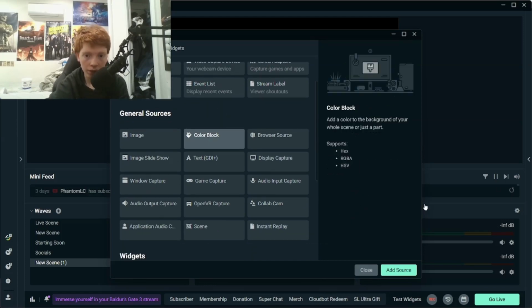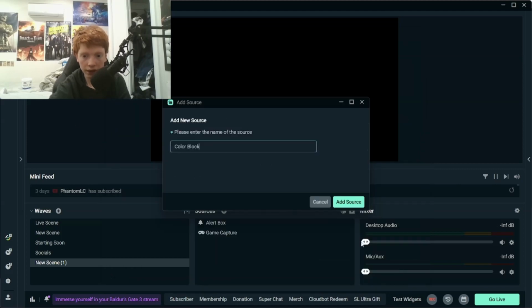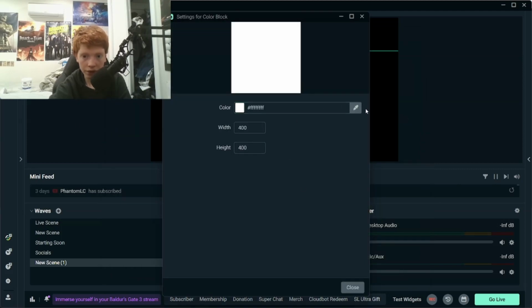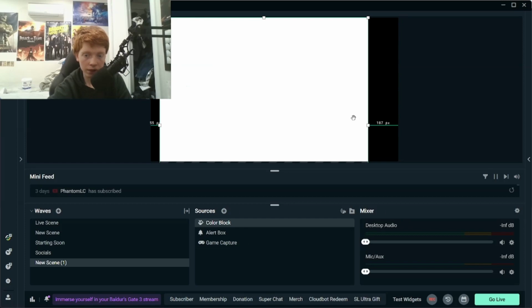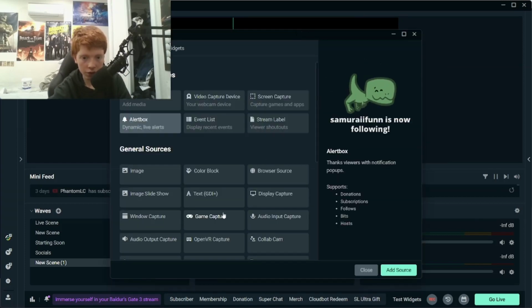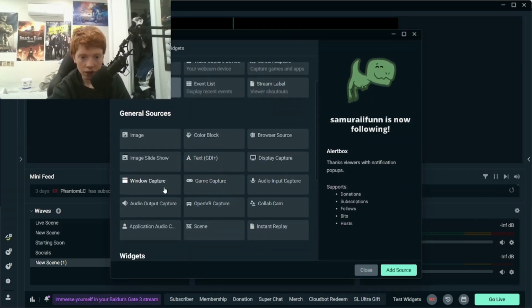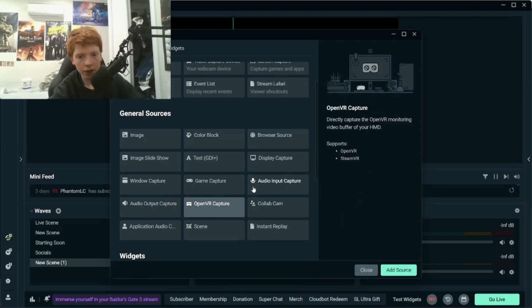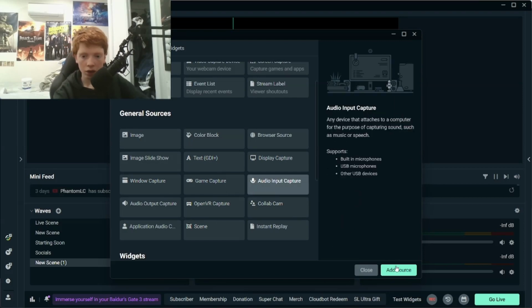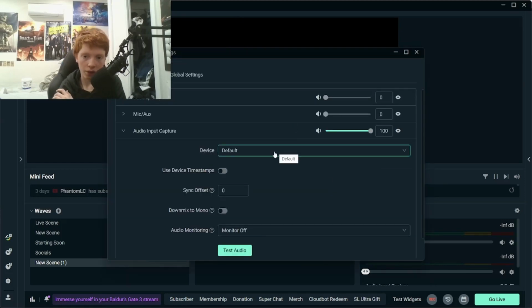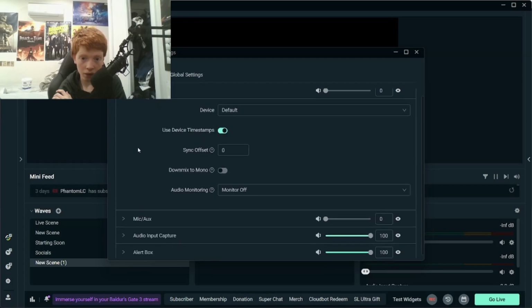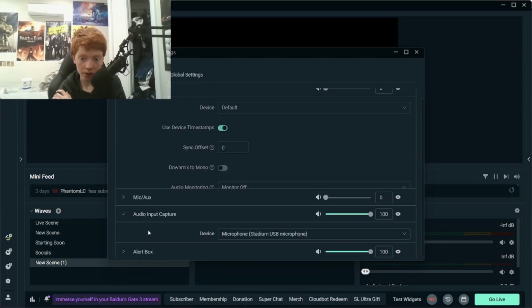You have color block, which is just a full color. So say you want to have a green screen or whatever color you want, and then you can just add that in the background, and that's pretty useful. I don't really use that as much, but you can have text. You can add audio capture, audio input. Sorry, that means you can change what input this is. Streamlabs has a lot of detail with audio sections. It is pretty simple.